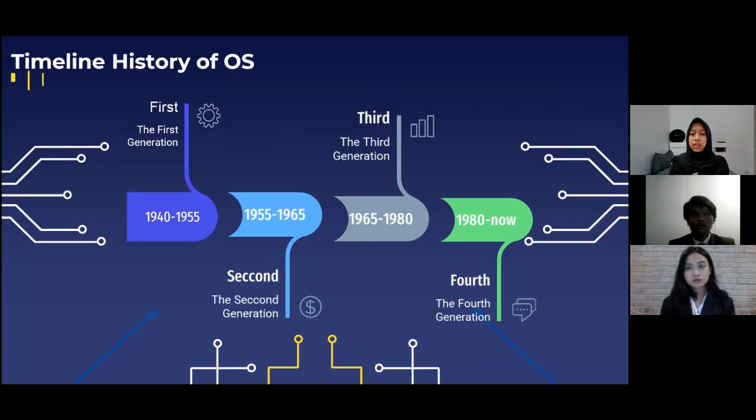The fourth generation was introduced in 1980 until now. The fourth generation of operating systems saw the creation of personal computing. Although these computers were very similar to the minicomputers developed in the third generation, personal computers cost a very small fraction of what minicomputers cost.